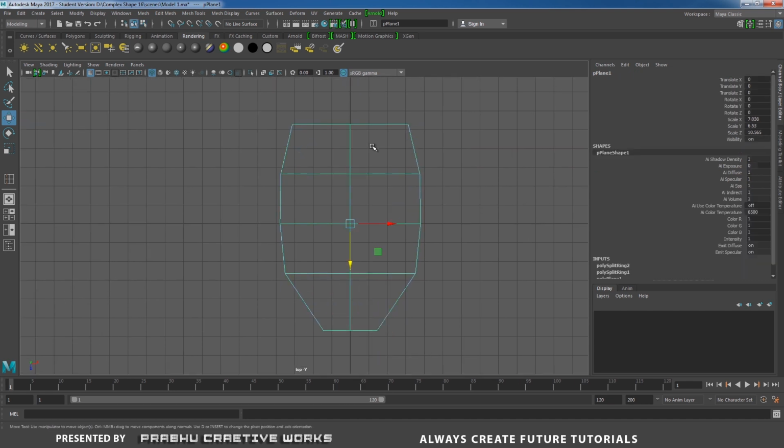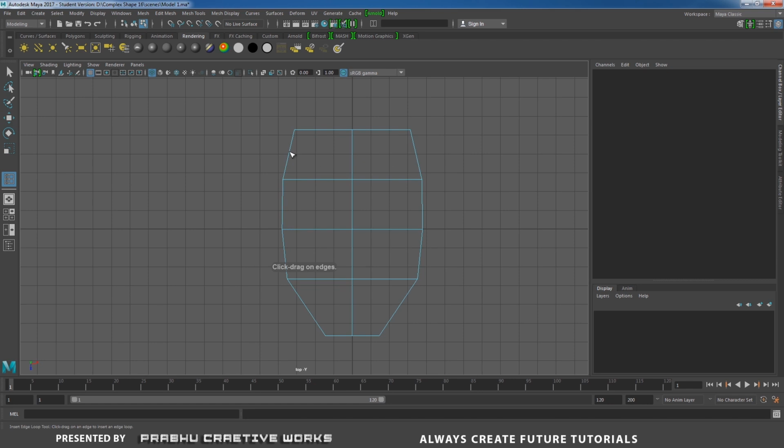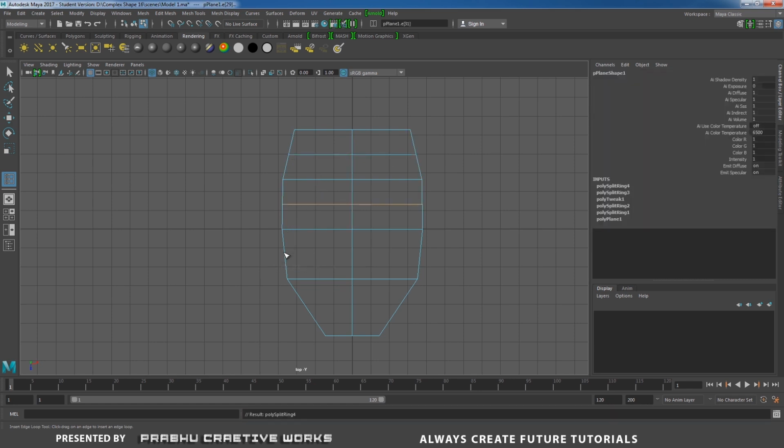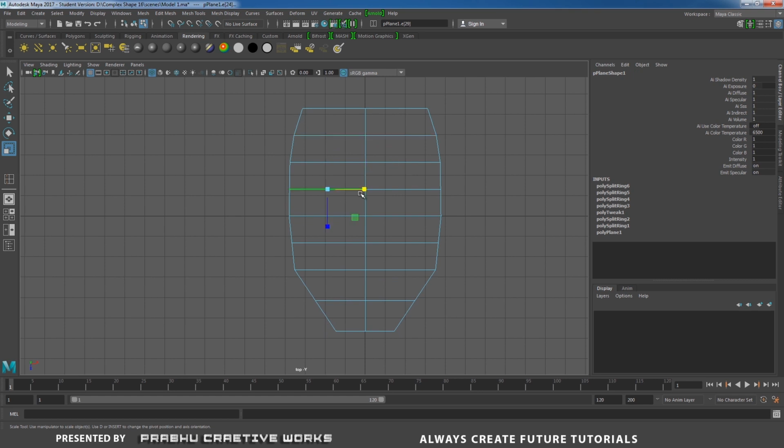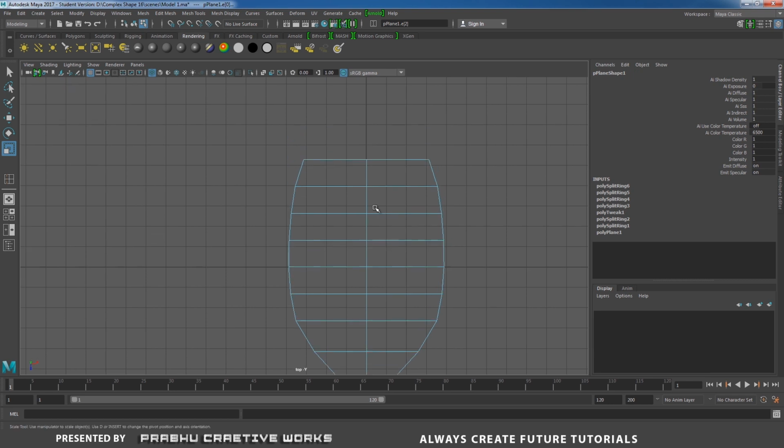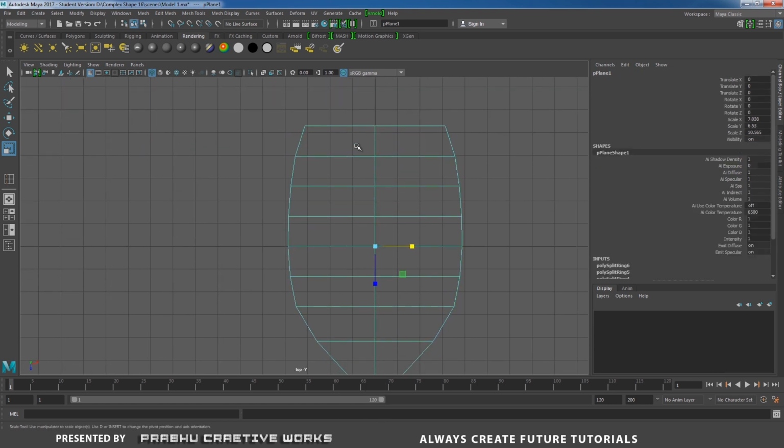Now you need to add one more edge. So add one more edge loop between each and every edge. And select both these edges, press R and scale in X. Select both these and scale a little bit in X. And select both these and scale in X. So like this. Select both these and scale down.